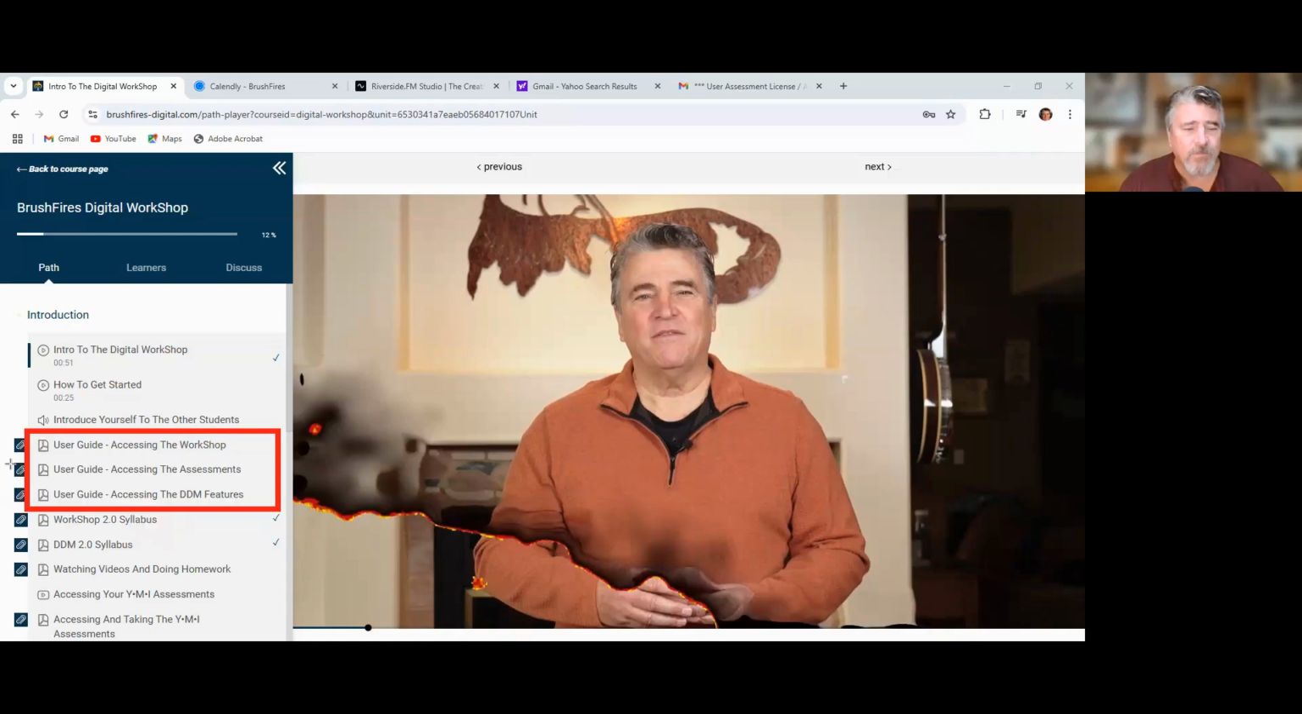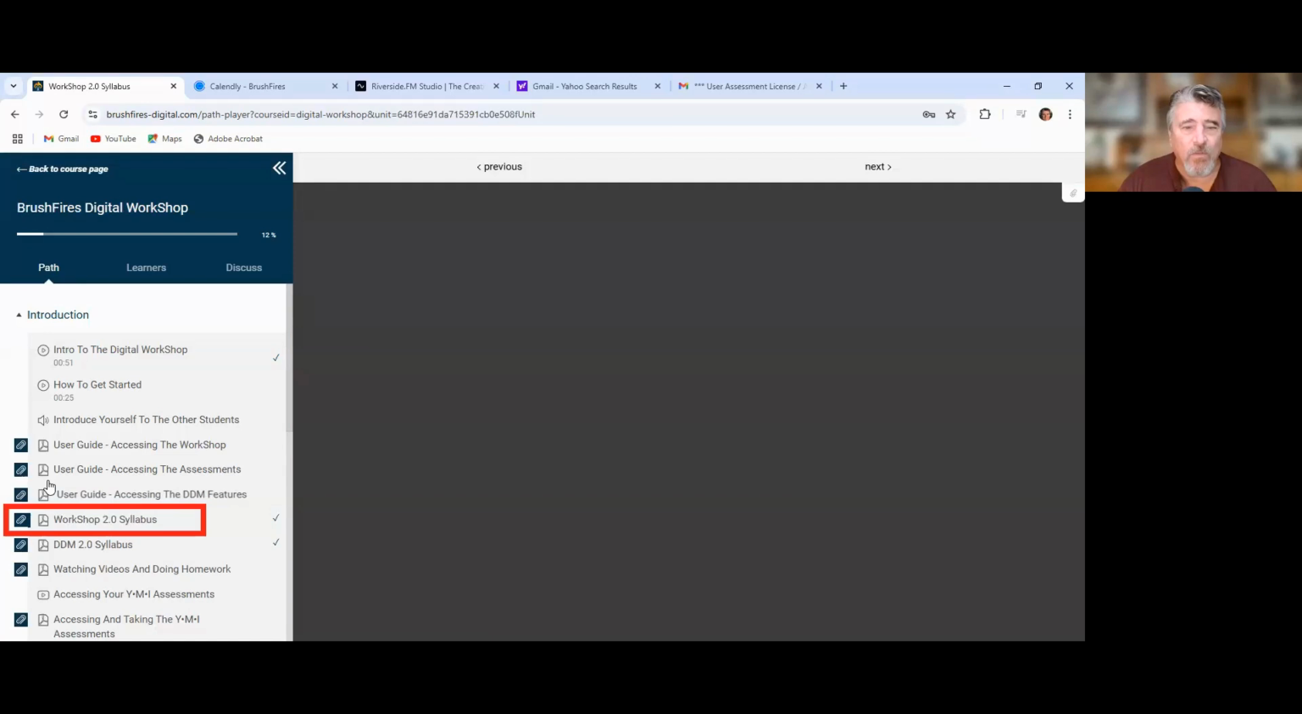In addition to that, there is the workshop syllabus. Now, this is really important because this is going to tell you what needs to be done in what order. The way the workshop works is that there's a series of videos and homework assignments and additional bonus products, but it's also to be done in concert with doing our YMI assessments. So we'll go ahead and take a look at the workshop syllabus real quick and point out what it brings to your attention.